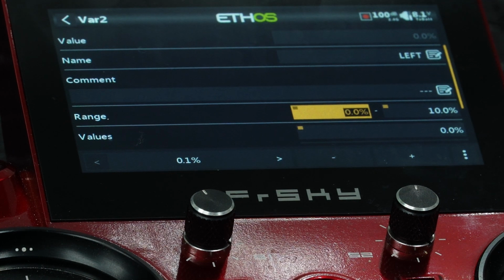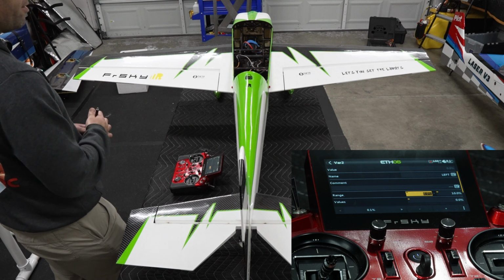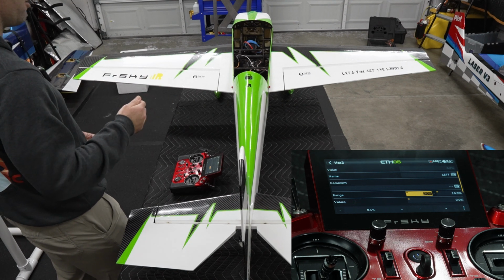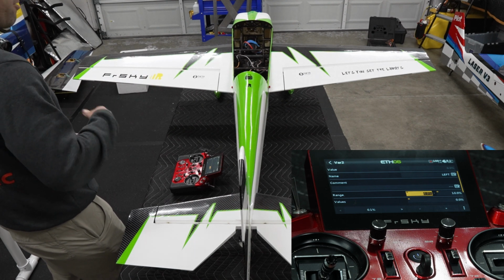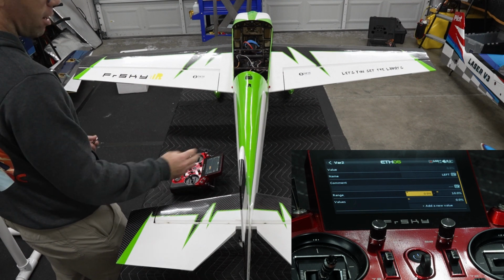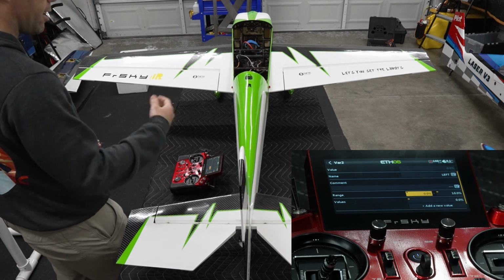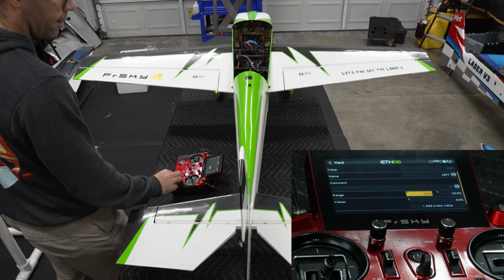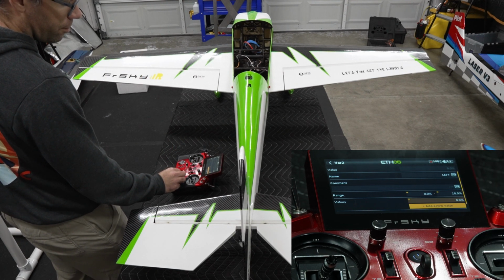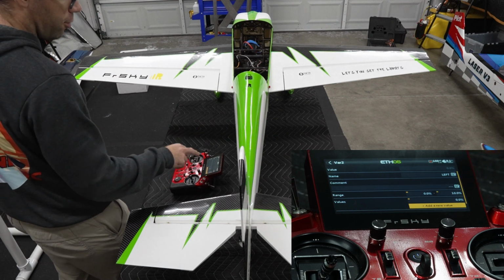having the wrong direction. This is assuming that at this point you know that the plane always pitches down and rolls the opposite direction or the same direction as the rudder. If you have no idea where that goes, you could always set this to minus 10% and 10% and find out in the air. But in my case, I'm going to set this to 0 to 10.